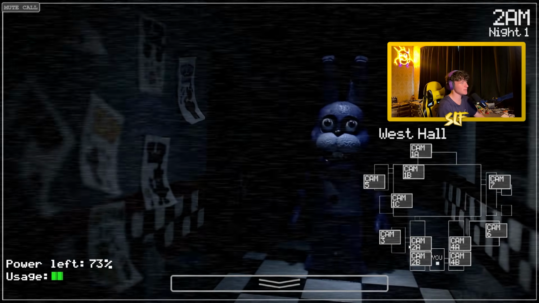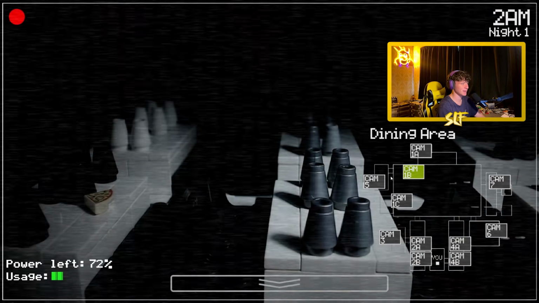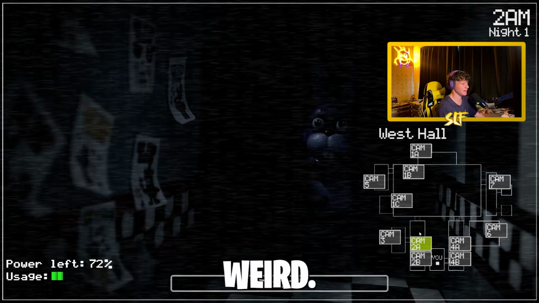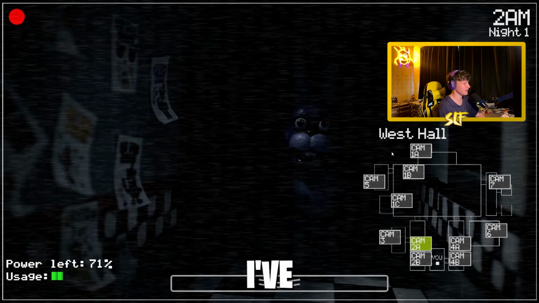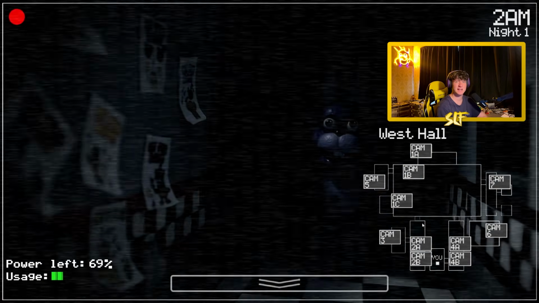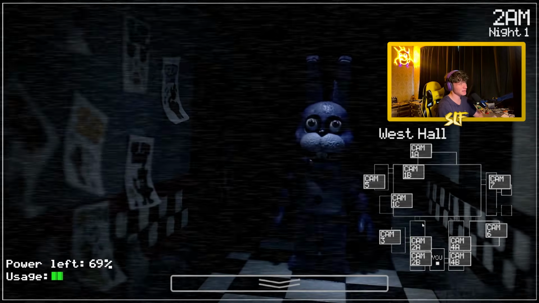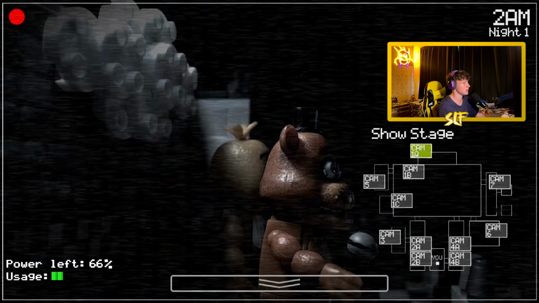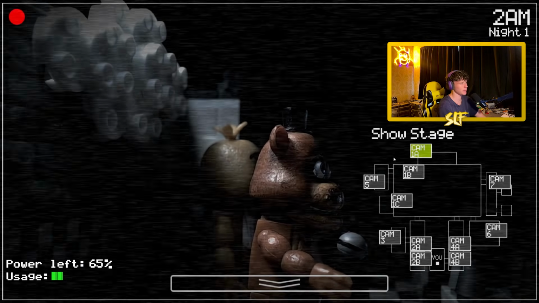Well, aren't you just a little teleporter, aren't you? That is weird. I don't think I've really seen that happen. He does that sometimes though. He does that in the normal game as well. He just casually dips and does not abide by the laws of physics at all. I mean, we're doing pretty good on power, I'm gonna admit.